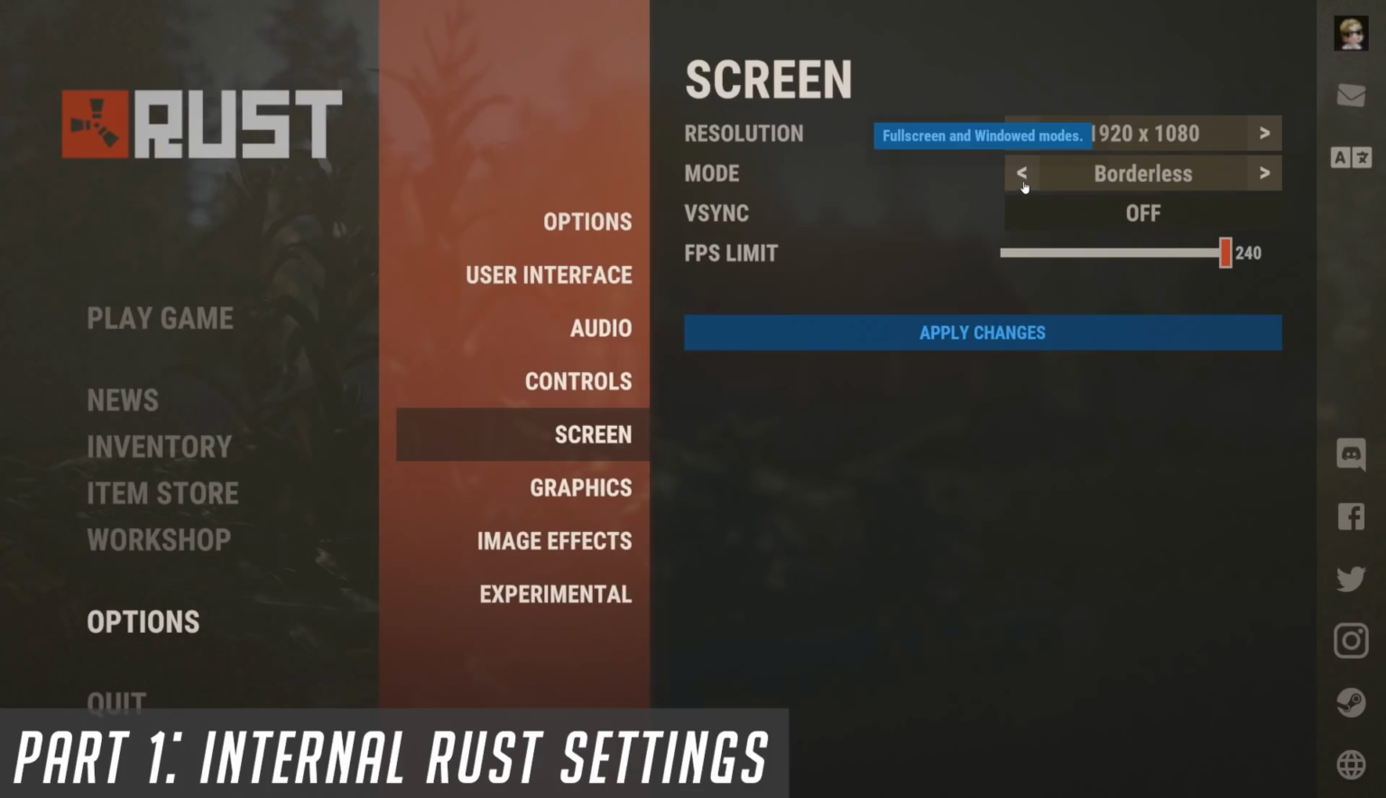Borderless is really nice, although it doesn't give you maximum performance. Now what borderless does, and what the difference is between exclusive and borderless: exclusive is basically full screen, and borderless is full screen without it being full screen. It allows you to alt-tab straight in and out of the game. Although borderless does affect your FPS, so if you want to have the most FPS, you want to make sure you're on full screen and on exclusive mode.